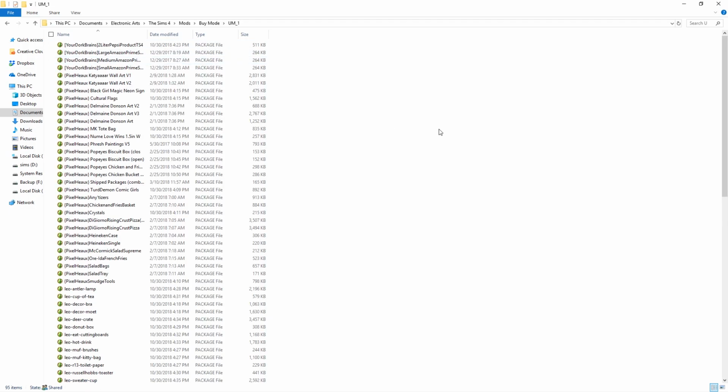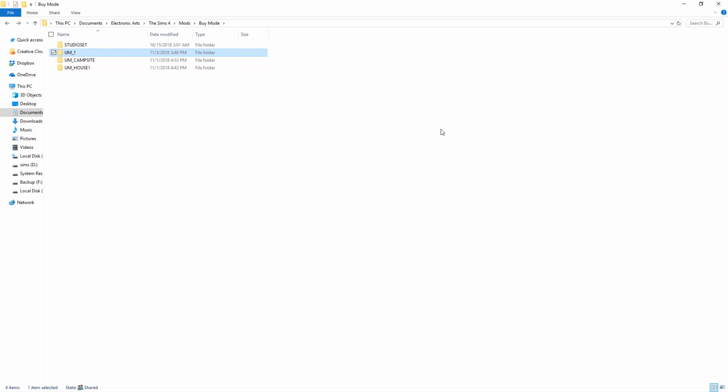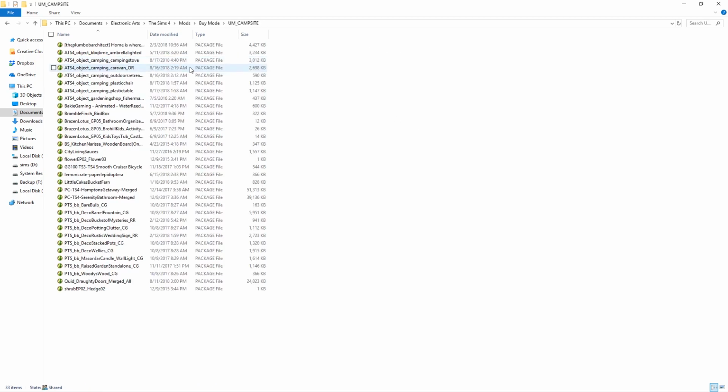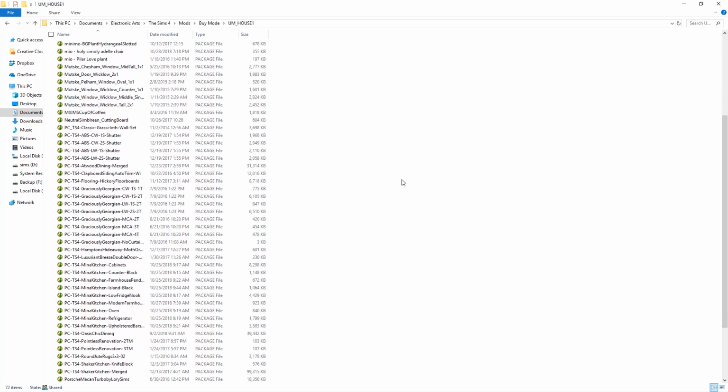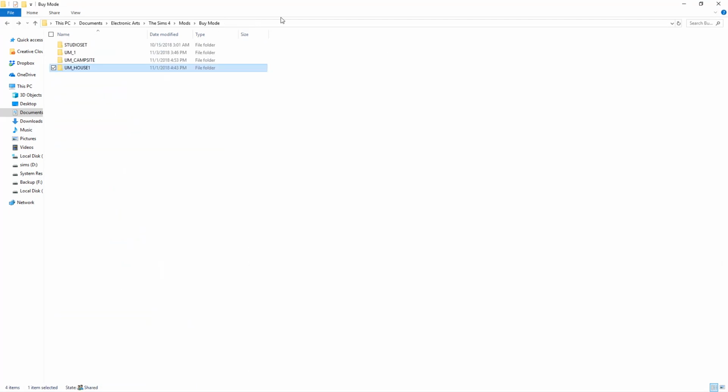This is unmerged build/buy CC that I've downloaded recently that I don't merge yet because it's testing and it's not enough to merge. Then I downloaded a campsite lot. Usually if I first download a lot with CC, I'll put it in its own separate folder before I merge it. I don't like merging things right away. I like to test them for a little while simply because they can get corrupted. Same for this, I downloaded a house. I just named it House 1, and this is just unmerged build/buy CC from there.